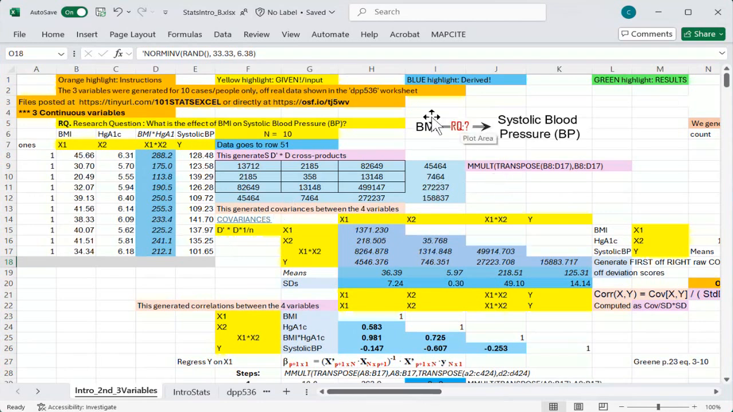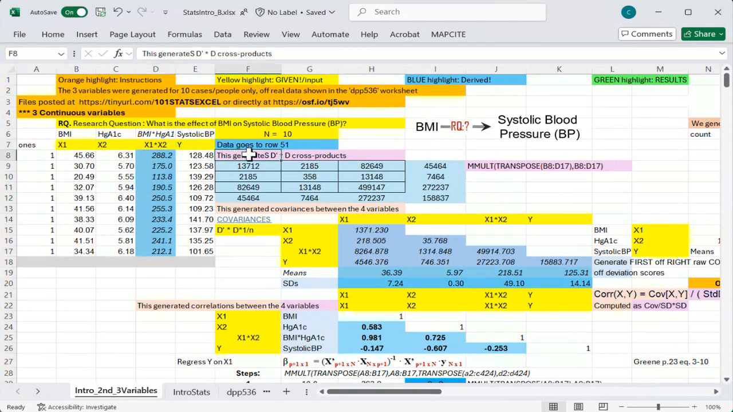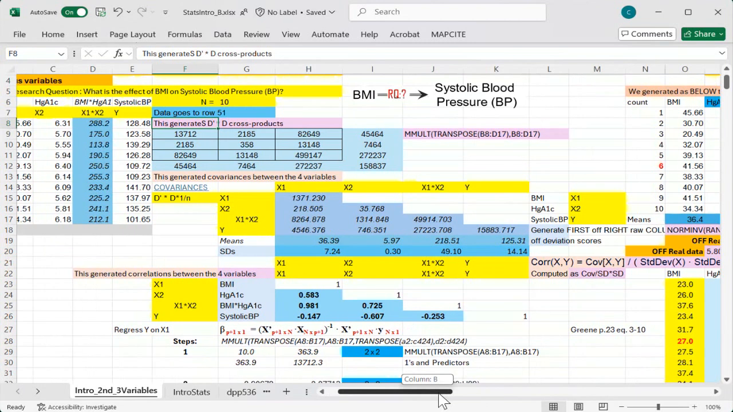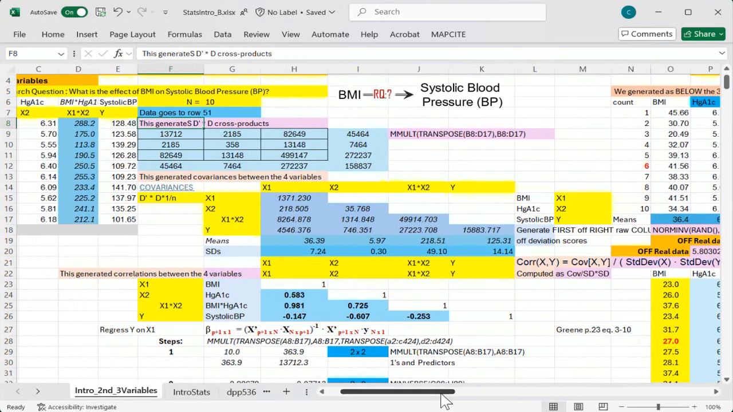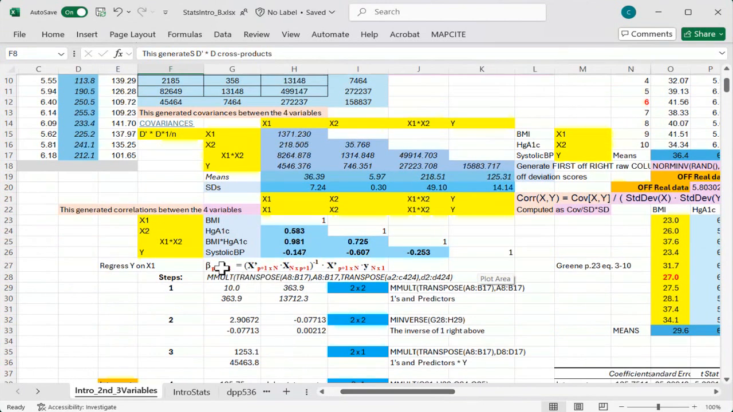Absolutely. So then we use this cross product over here. You can see the highlighted purple formula. It uses the values on the left, using BMI multiplied by HbA1c, and we can transpose those values to generate the covariances between the four variables. Those covariances are then used in this plot over here, and they can be used to calculate the relationship, the effect of BMI on systolic blood pressure. And I'll let Emil explain a little bit more here.